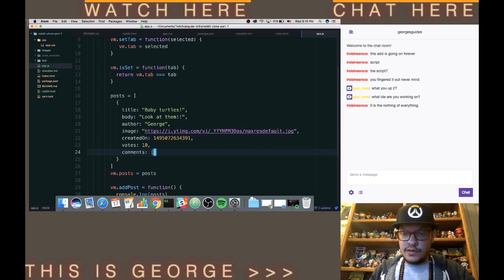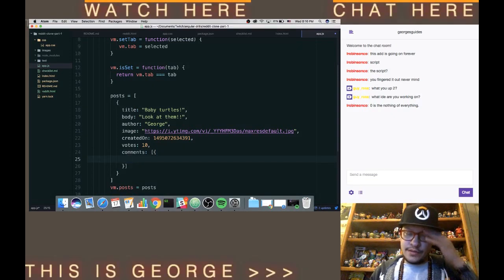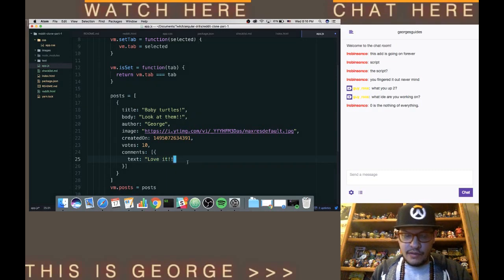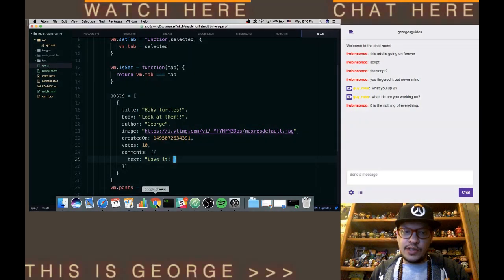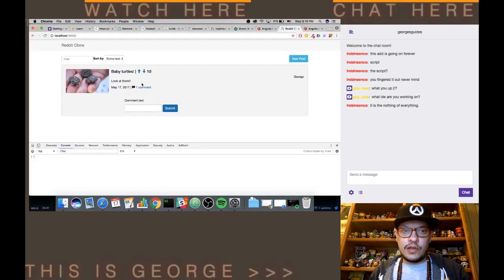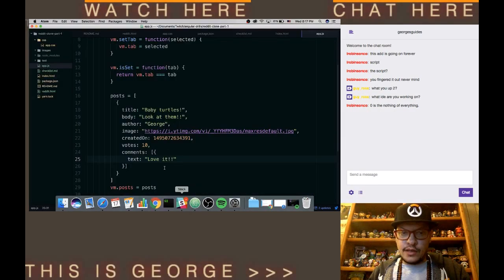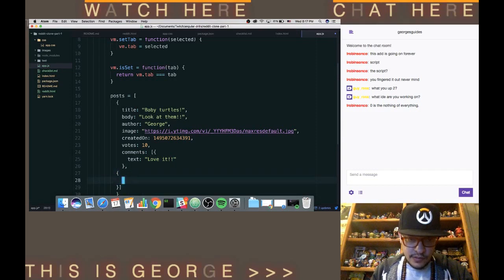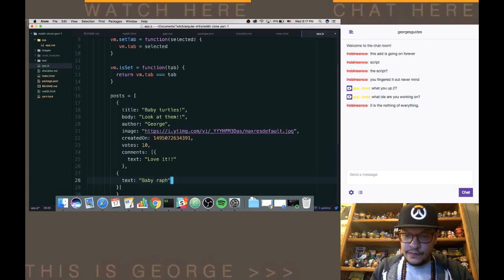So if I just put something in here, for now we'll just say text, and we'll put like love it, which is not going to actually show because we haven't told it to show, but it should now change comments to 1. So now we have 1 comment, and we'll do another one with text, and we'll do like baby Raph for Raphael.